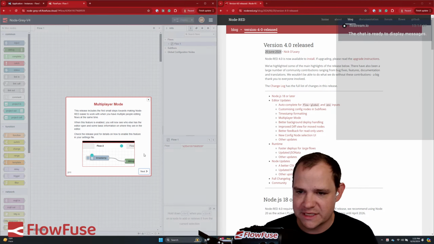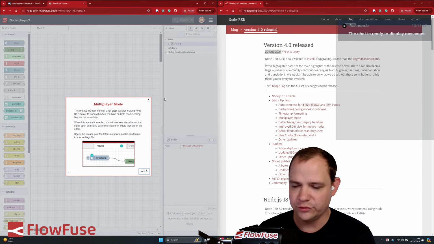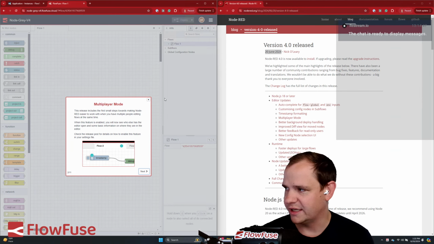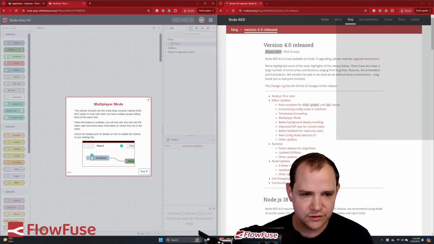The newest thing that I'm seeing, which we saw coming, was multiplayer mode. If you have multiple people editing a Node-RED flow, you can see where they are working and what activity. So these are the steps to making cohesive, simultaneous editing. Really cool feature that's going to be beneficial to a lot of people, especially if you're working in environments where multiple people are working simultaneously. So, multiplayer mode.